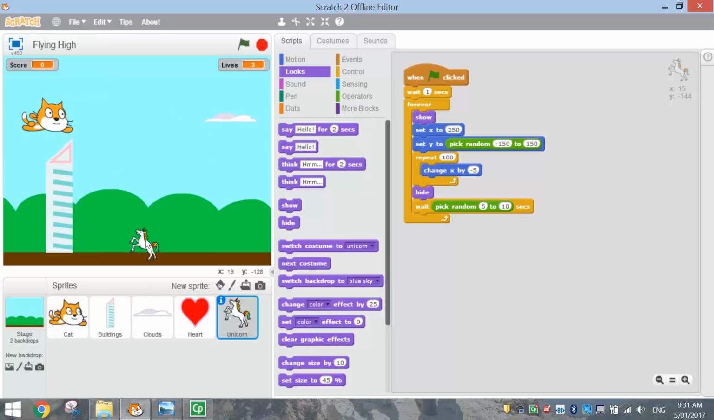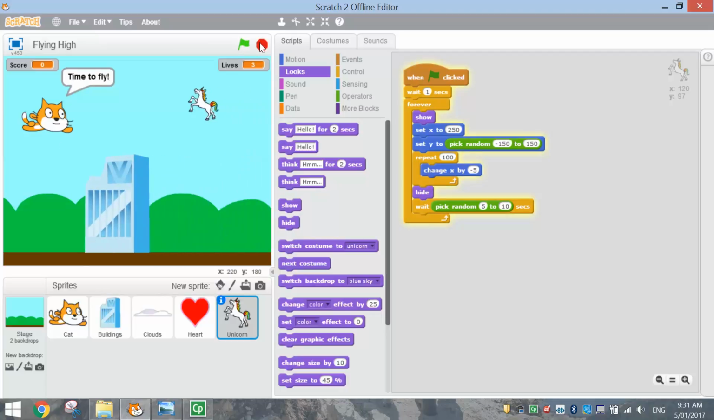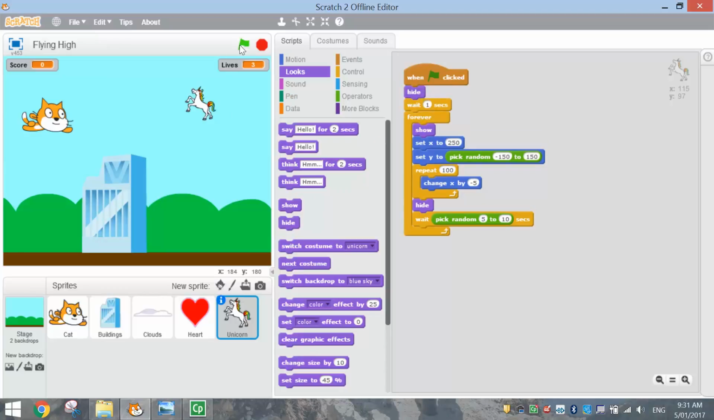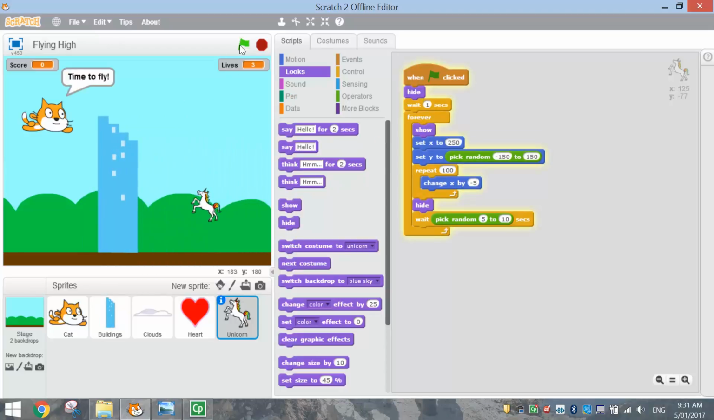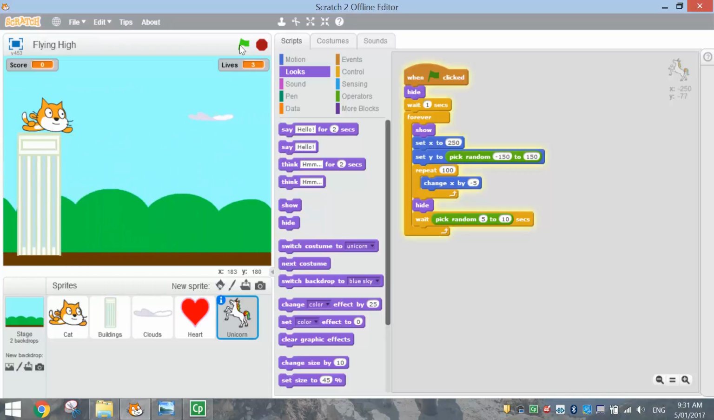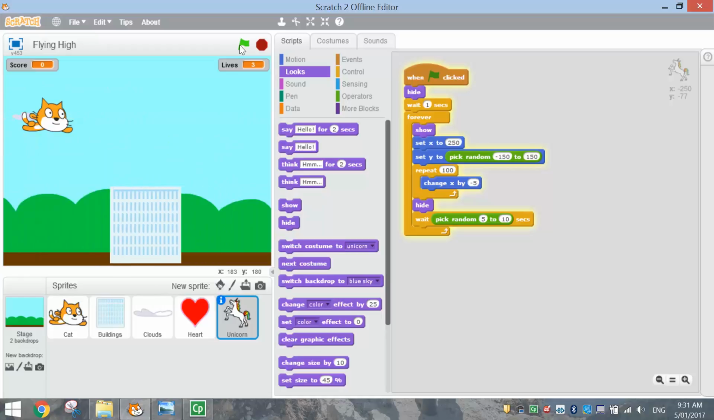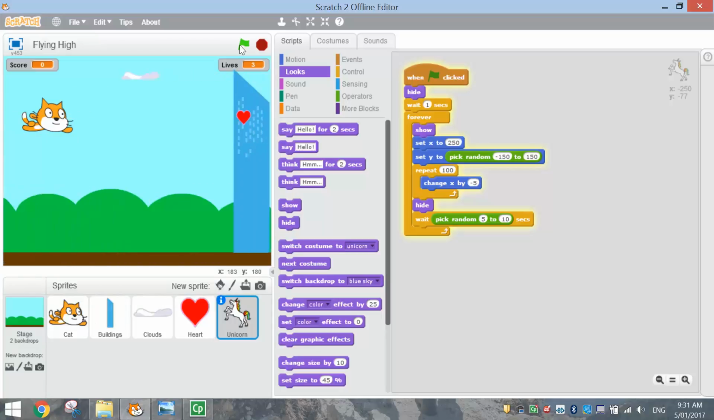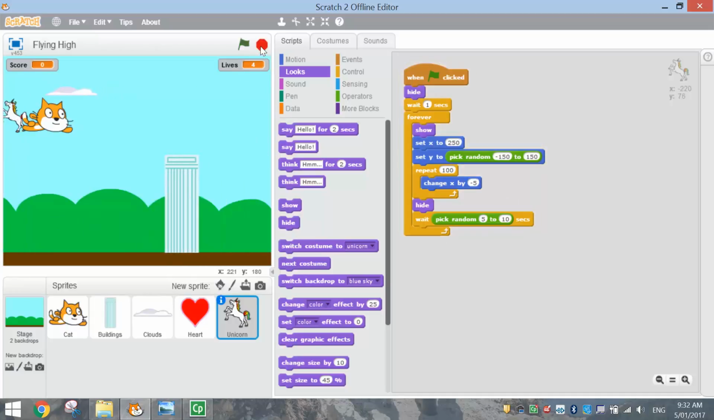I don't know if you noticed that, but at the start here, because of this wait 1 second, he waits on the page for 1 second and does nothing, then starts moving. So we're going to have to hide him before he does that wait 1 second. So now he's hidden. Fly across the page after 1 second, and then it will take between 5 and 10 seconds before he comes back onto the page. Any second now. There he is. Alright, so that's working all well and good. We've got our unicorn flying across the page.